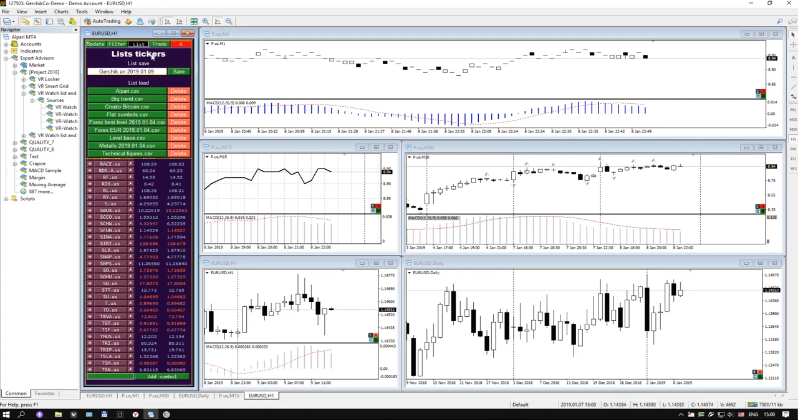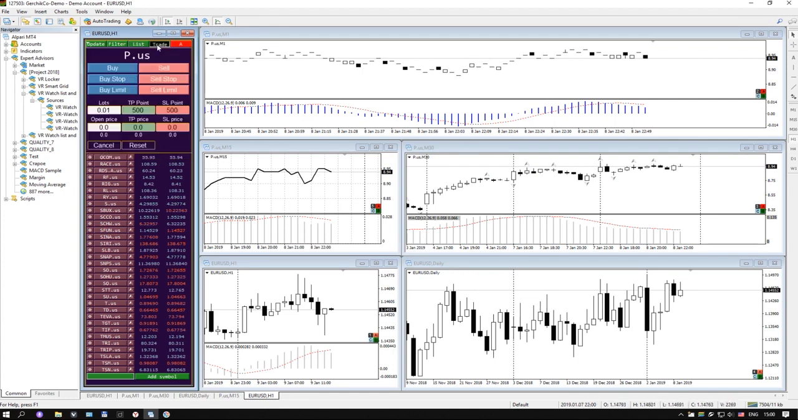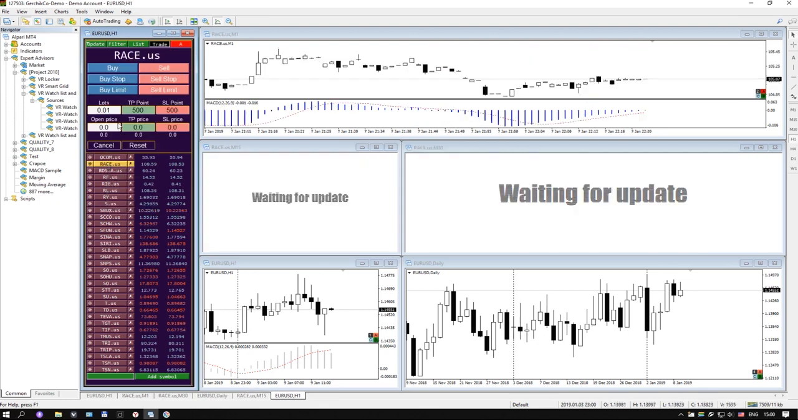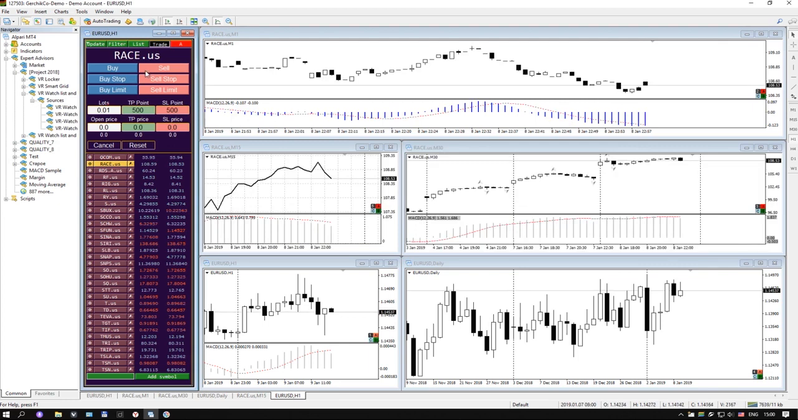The trade button will open the trading panel. Using the panel, you can trade directly from the watch list. You can press only one button, either buy or sell, or one of any others. Here you can adjust the lot, take profit point, and stop loss point. In doing so, you will see the open price, take profit price, and the price of stop loss.